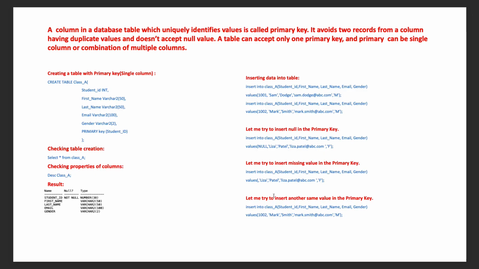Last one is, let me try to insert another same value, that means a duplicate record in the primary key. I am going to insert one of the records which I have already inserted into the table, which is second row. When I try to insert into the table, it will throw error. That means unique constraint violated. That means primary key only accepts unique value. That's why it cannot accept duplicate records.